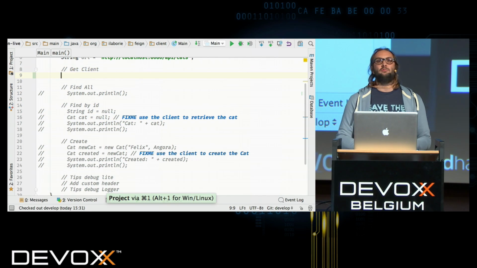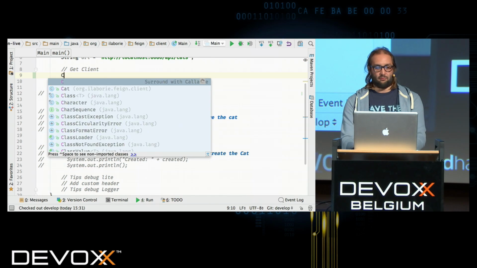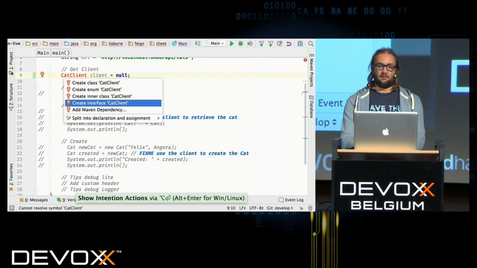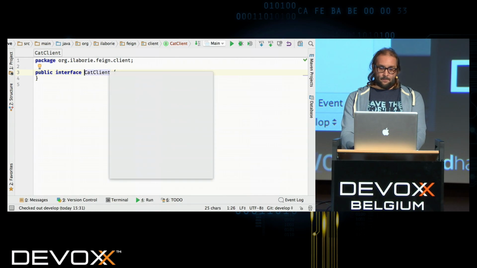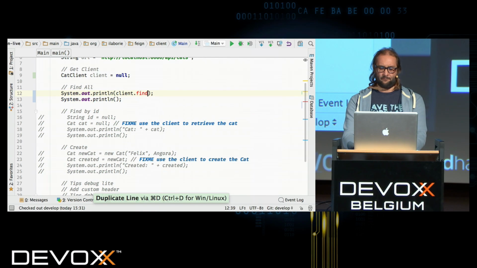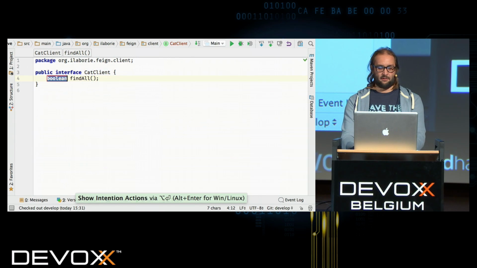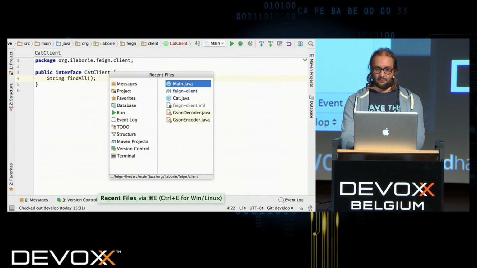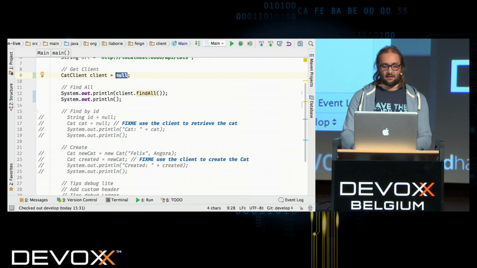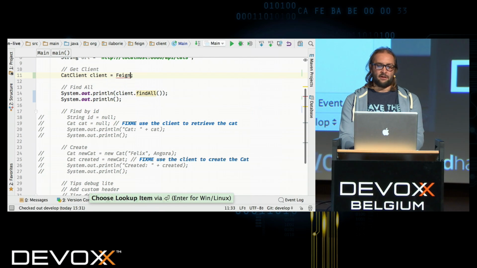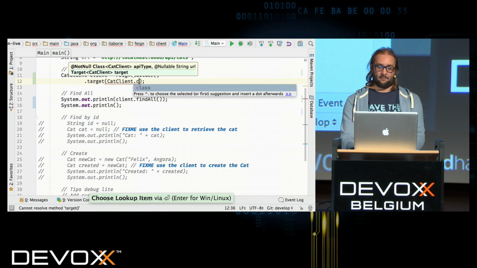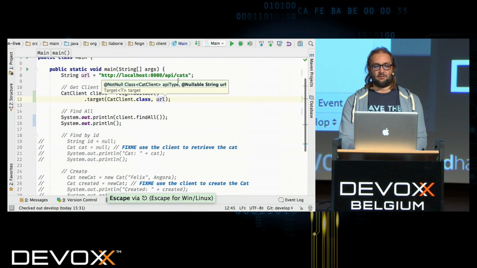First of all, Feign needs a Java interface. Okay, I'm going to create a CatClient interface. Yeah, this is creating an interface. Okay, now I'm going to implement the findAll in that interface. Okay, create my method. I'm going to return a string for the moment. And in my main class, I need to create the instance of this CatClient. I'm using the Feign builder here, and just saying that it's going to target the CatClient class with the specified URL that is defined just here.